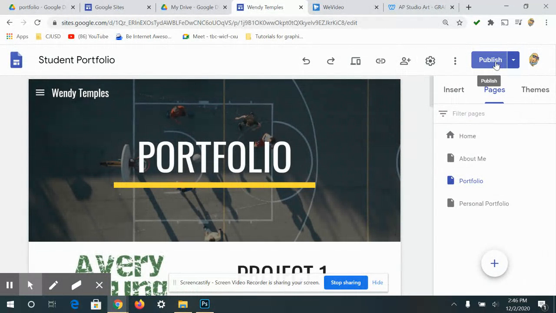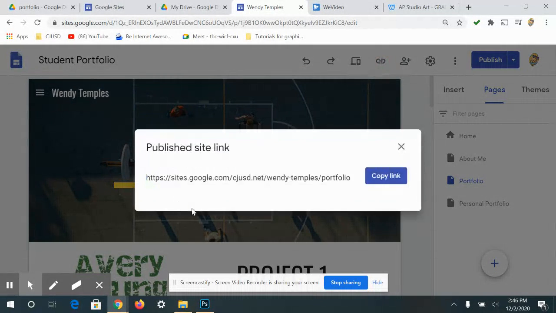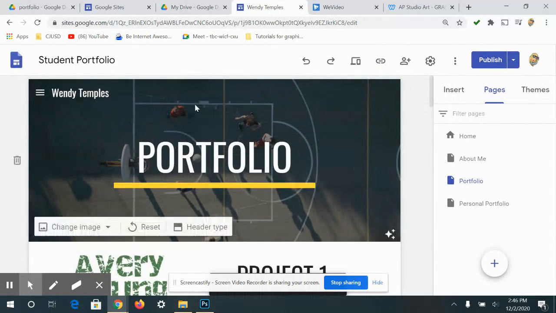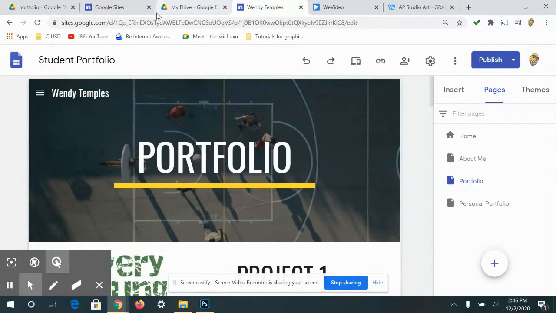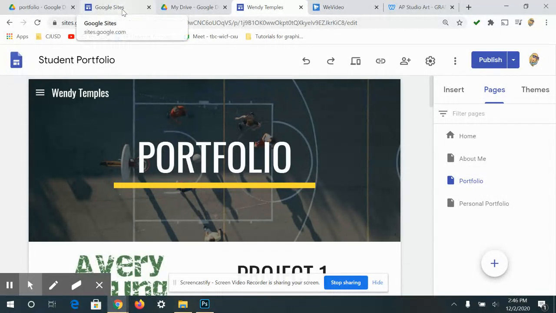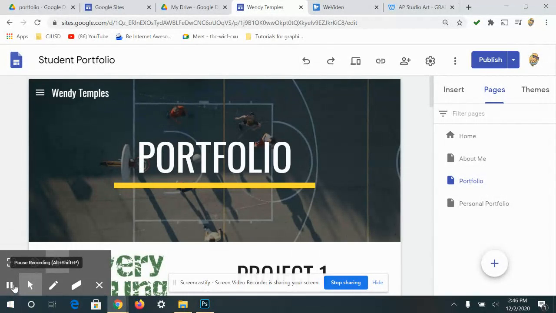And once you've hit publish and it's published, it'll give you a link. So I can go ahead and click on here and copy this link, and you're going to attach it to the assignment. All right. So when it says add, you'll click on link and then paste that link to the assignment. All right.